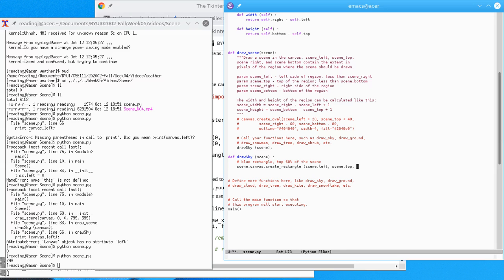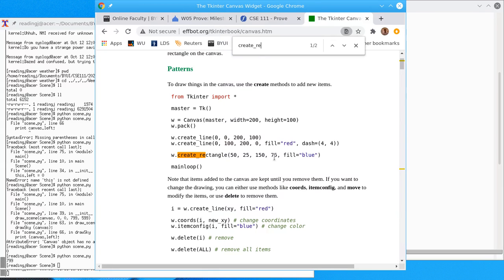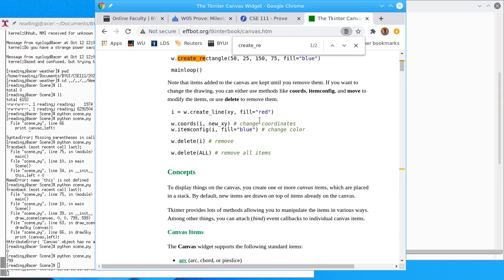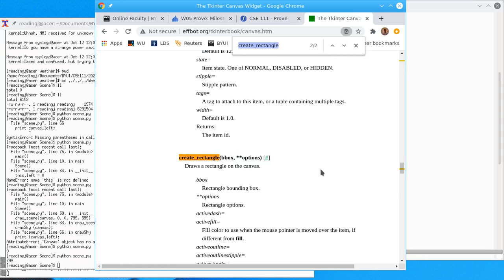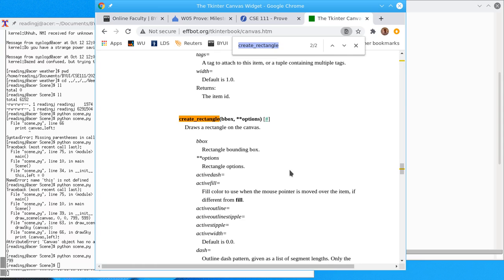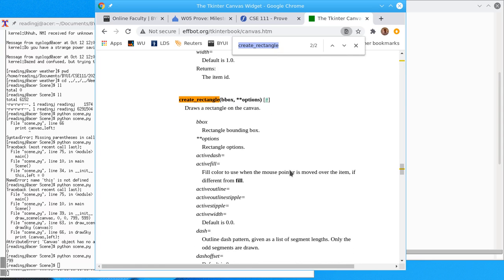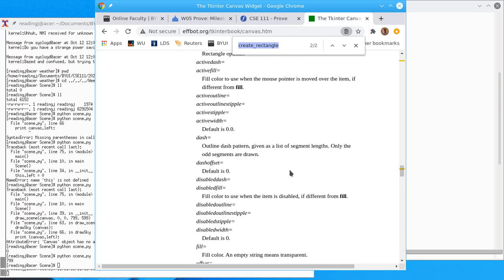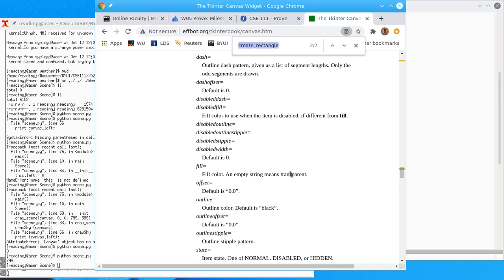Let's see. How was a rectangle done? Was it width? Create rectangle. There we go. Bounding box. Rectangle bounding box. Fill. Okay.